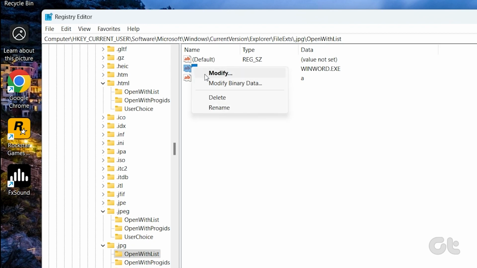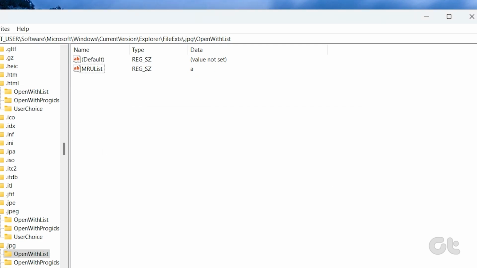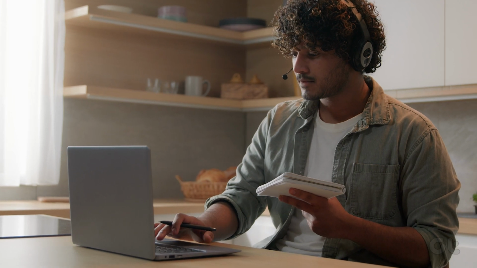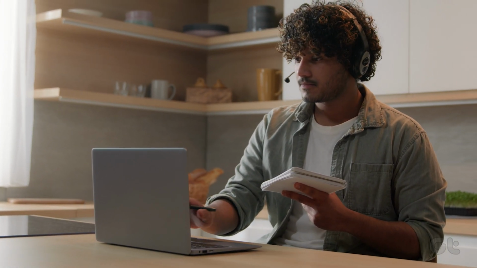Right-click on the program and select Delete. Select Yes to confirm. And that's about it. Following the given method should help you remove programs from the Open With menu on your Windows device.